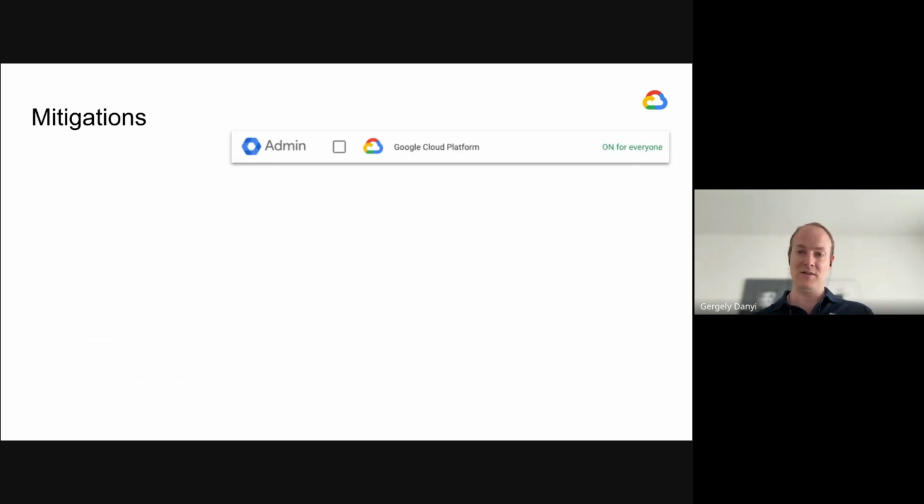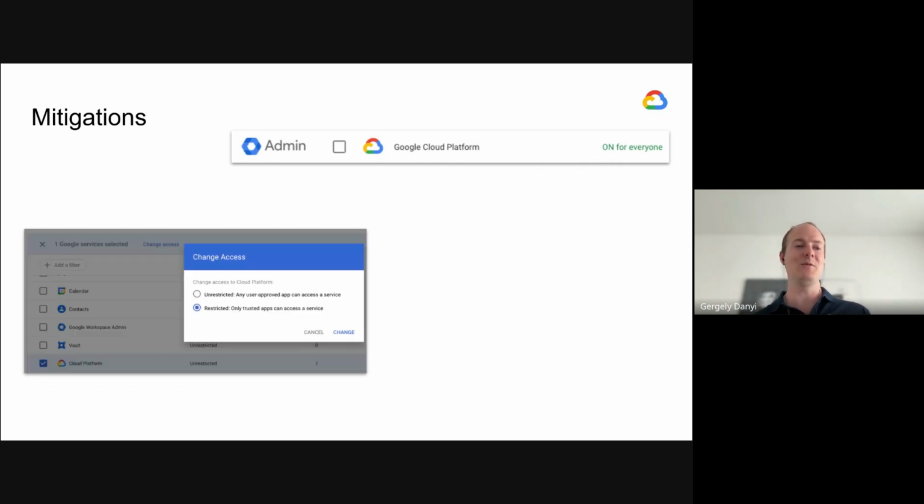What can you do against this? You can go to Google Workspace Admin and turn off Google Cloud Platform for everyone. It doesn't need to be on for everyone, only the people that actually use it. You can also change what applications can be given the OAuth scopes. By default, all applications, but you can also specify a list of trusted apps. Be mindful that the list applies to all of the Google services, not only Cloud Platform.